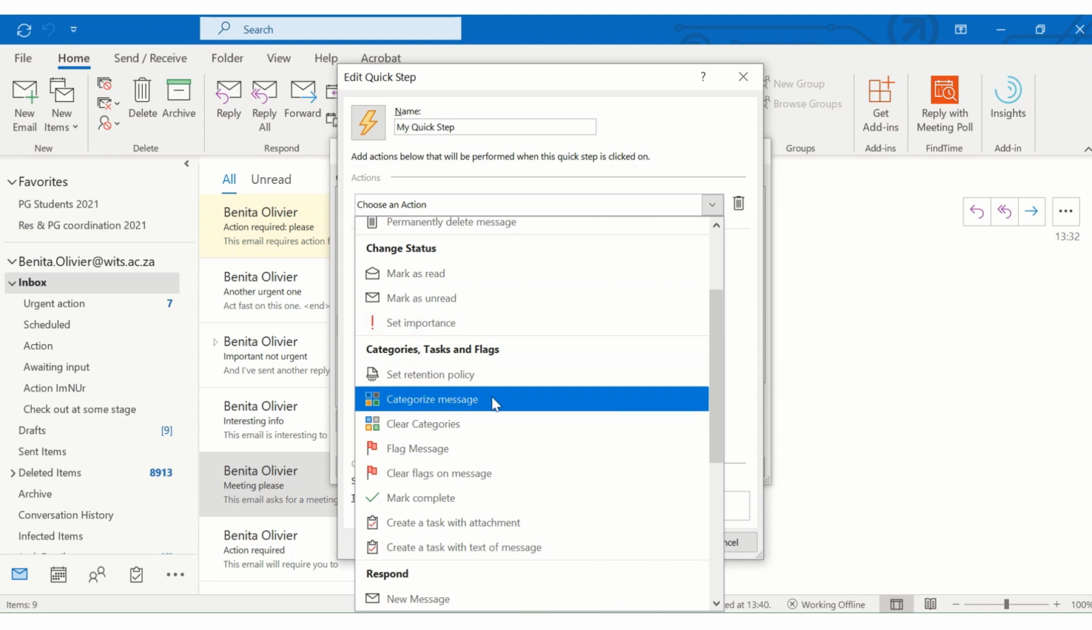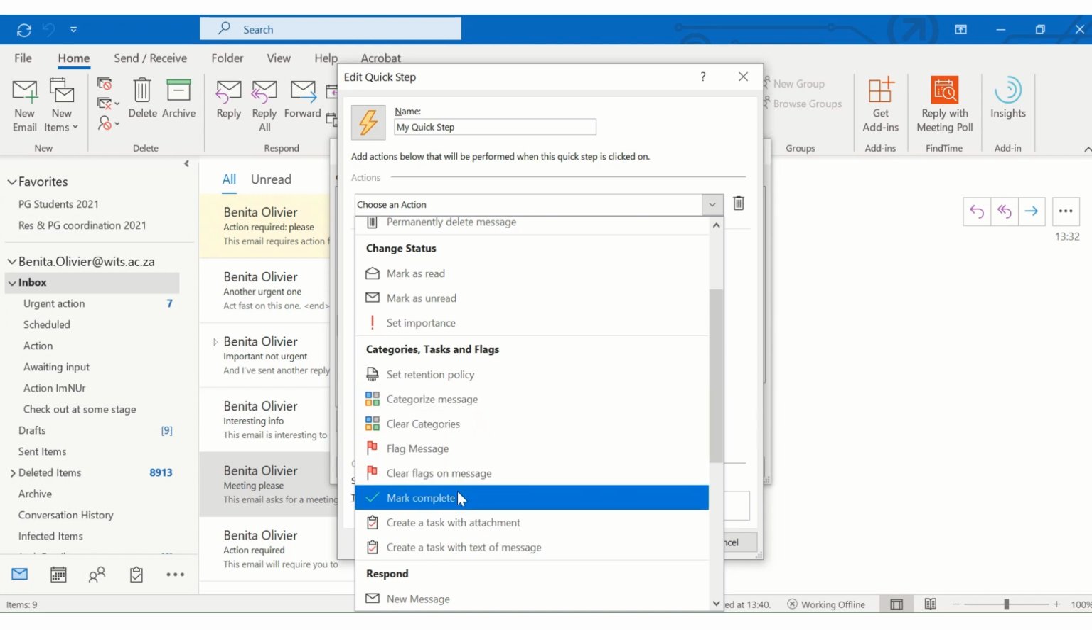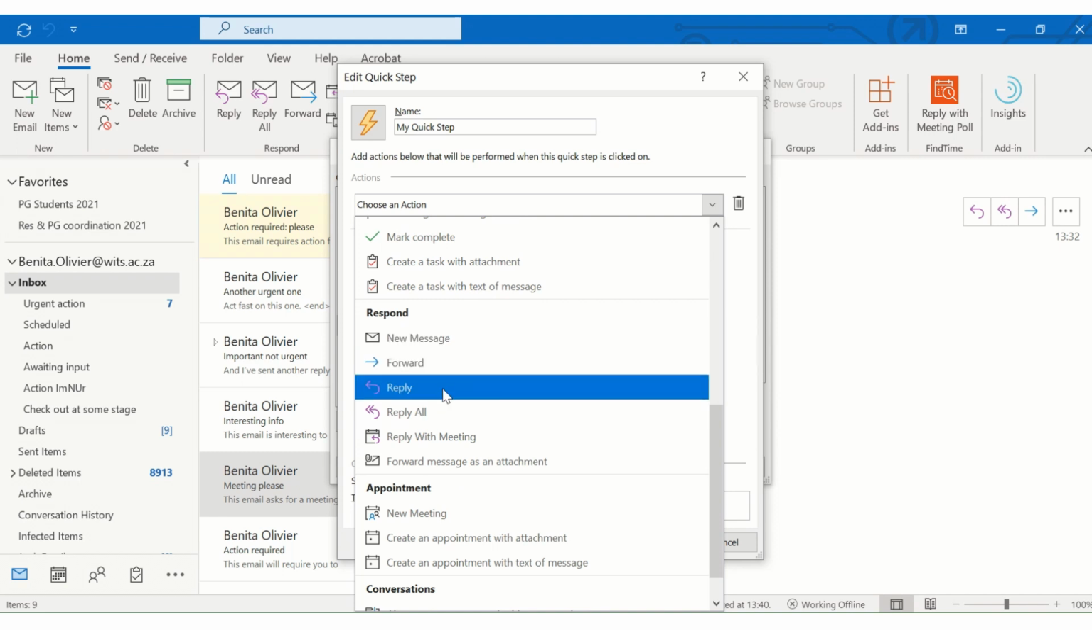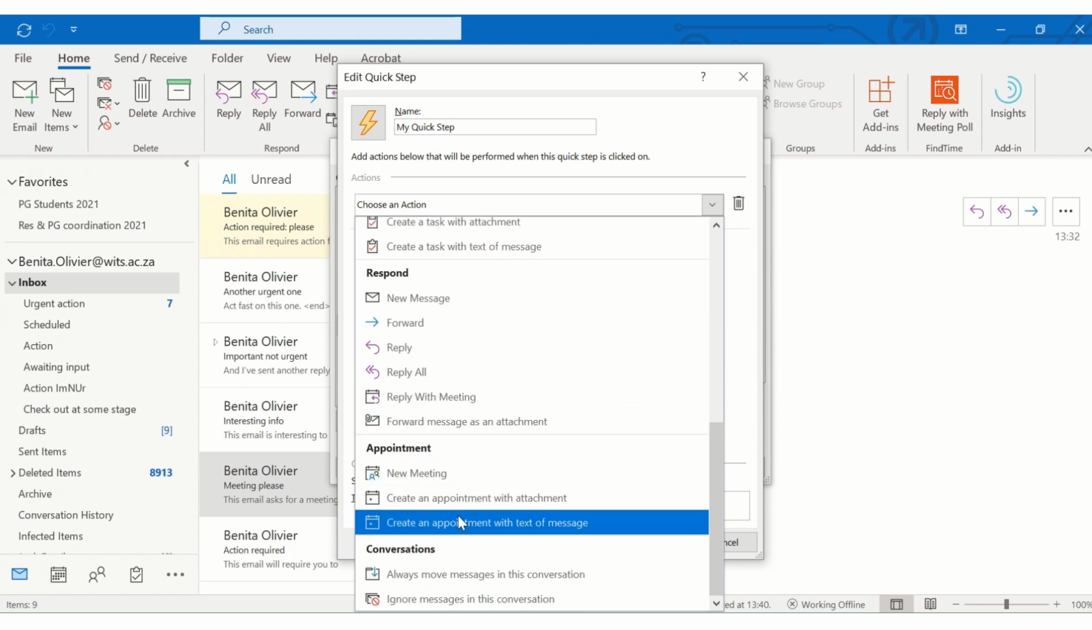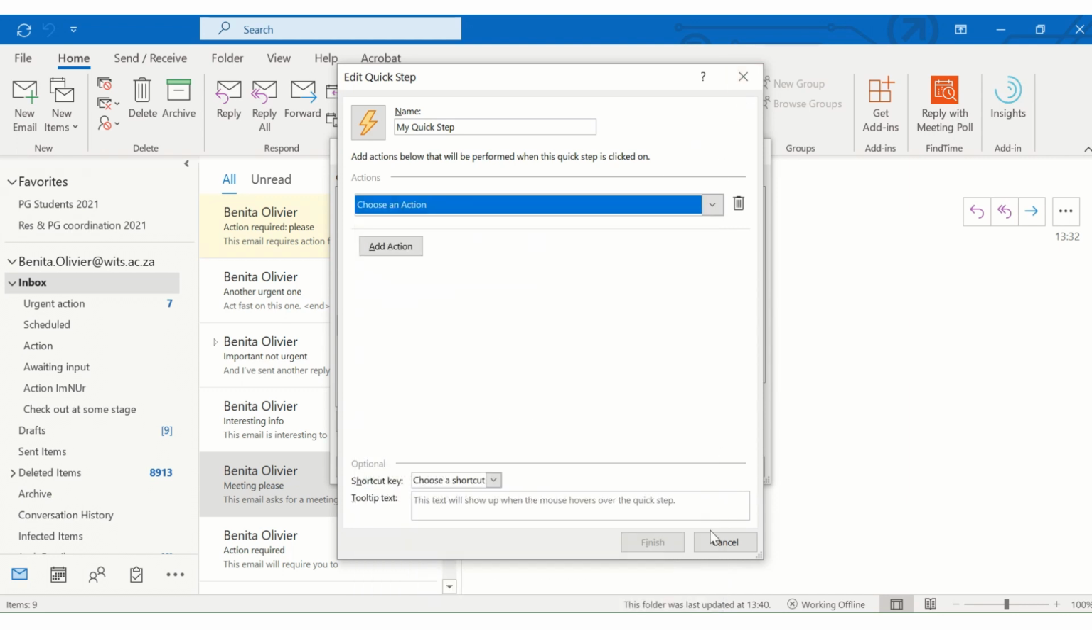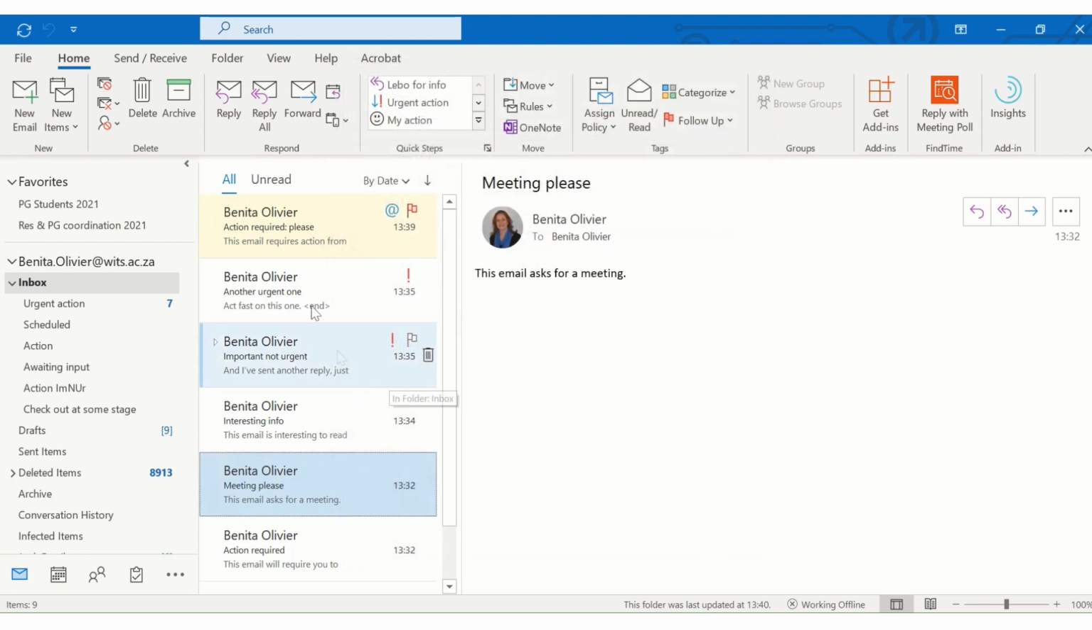So if you use the system of allocating categories, you can easily allocate categories or clear categories. So there's a lot of how you respond. You can create a quick response where even the wording of your response is already included in the email, and you can just press send once you're ready. It creates an appointment and a few other options. So let me show you in practice how it works.